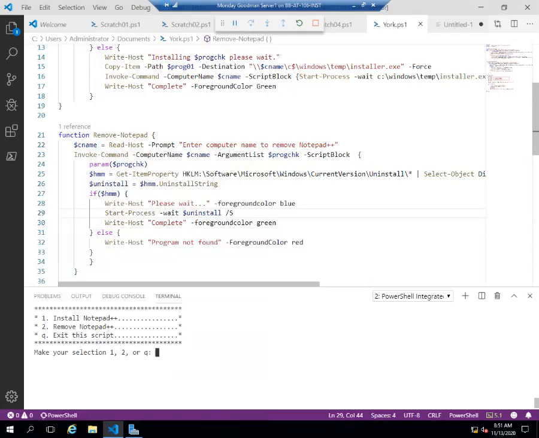Okay, one more time. Let me install it somewhere. I'll install it locally. Server 1. Complete. Remove it. Now it should have some color. Please wait. Complete. Press enter to continue.